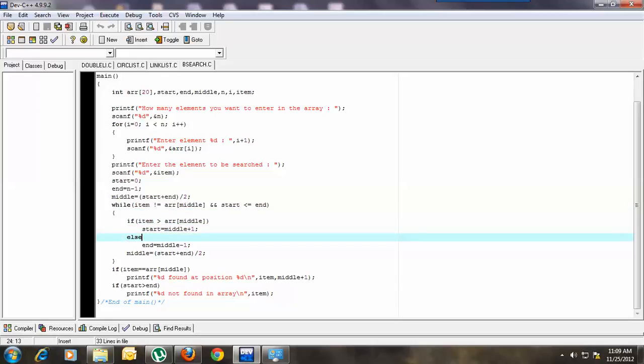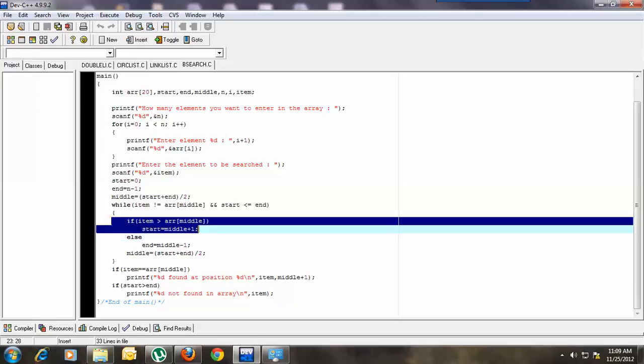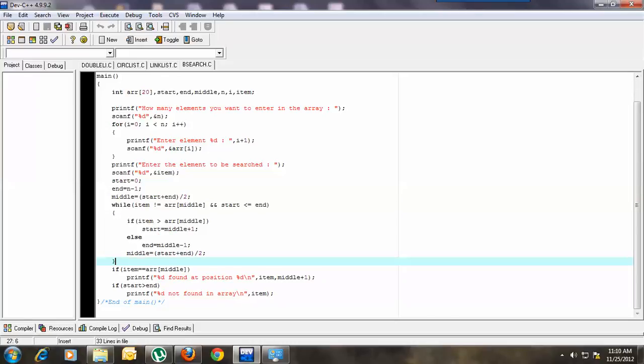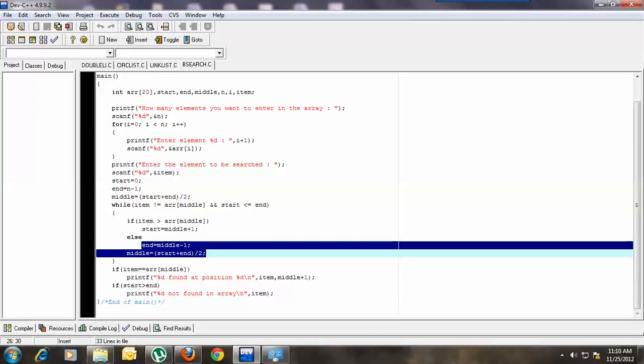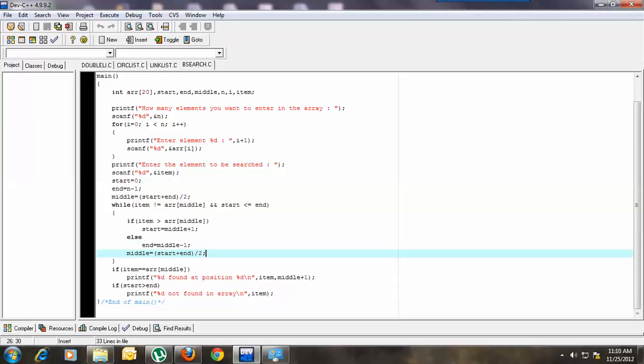After verifying these conditions, I have to check whether the element is present in the first half of the array or in the second half. So I'll use an if condition. Suppose it's present in the second half, then I have to change the parameters start and end. Now start points to the position just after the middle position, so I'll write it as start equals middle plus 1. If it is found in the first half, then I'll execute the else block, where the start remains the same but the n value changes, which is given by middle minus 1.